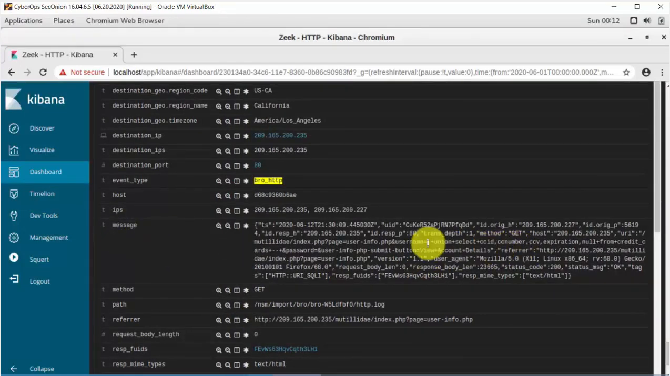And in the message, we can actually see the request, the URI, which the lab asks us to look at. They were going to a page called Mutillidae, and there's a PHP, and then you can see the URI request: user-info.php, username, and you can see here union plus select plus CCID. This is short for credit card ID, credit card number, the CCV, expiration. So these are the fields from the database that were being pulled in this SQL injection attack. So you can see it right there.